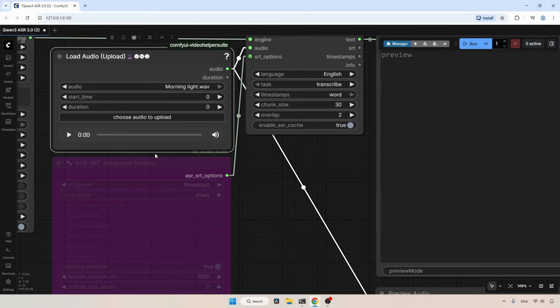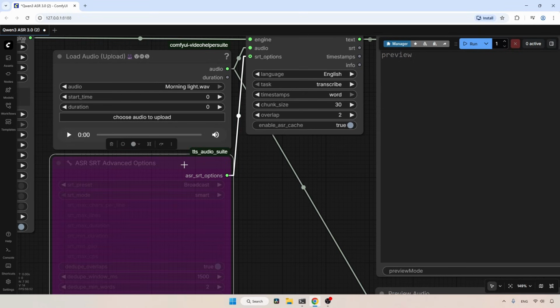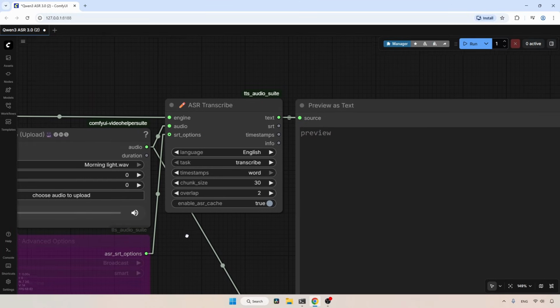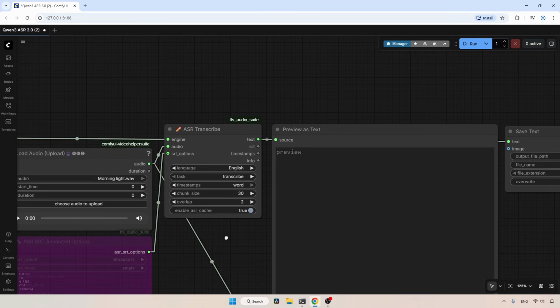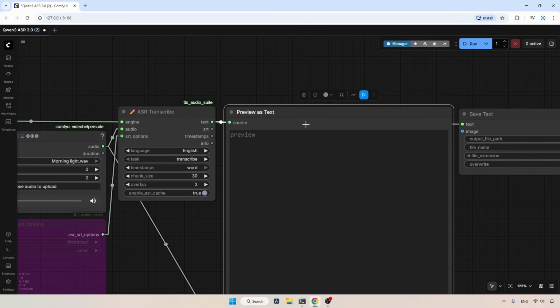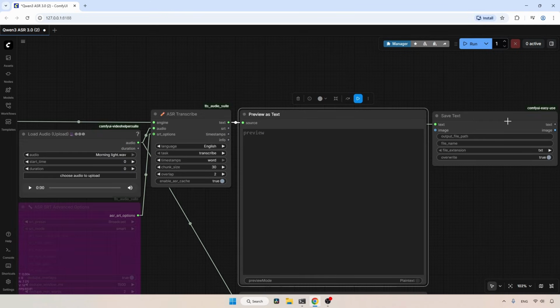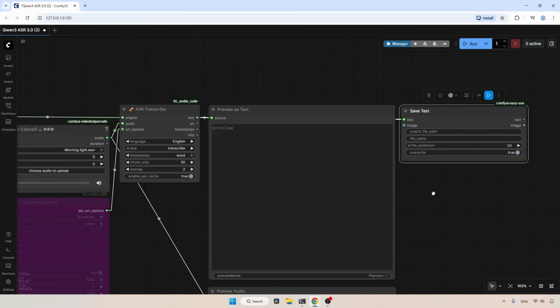Then we have the ASR SRT Advanced Options node also from TTS Audio Suite. It is used for customizing subtitles. Right now, it is on bypass mode. Let's talk about this node later. Okay, we are almost ready. We have the Preview as Text node for previewing the transcription. Also, for saving the transcription, we have the Save Text node from ComfyUI Easy Use.